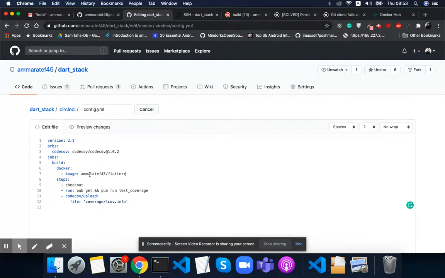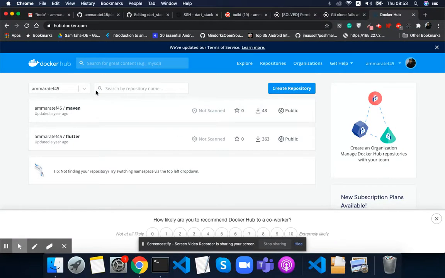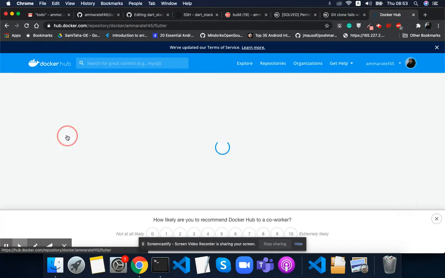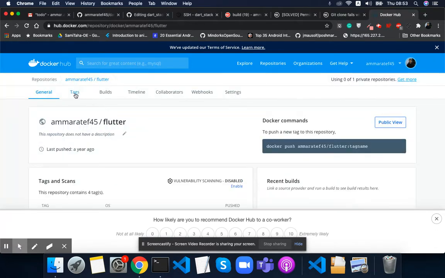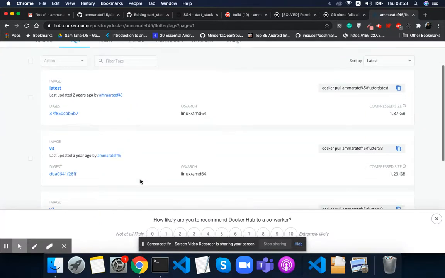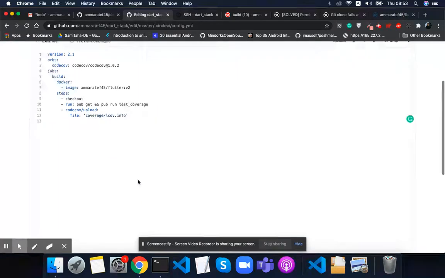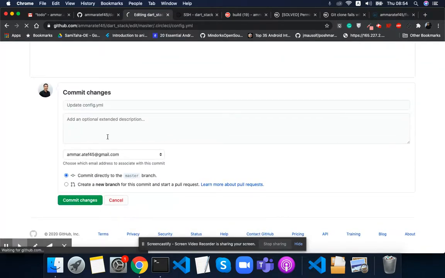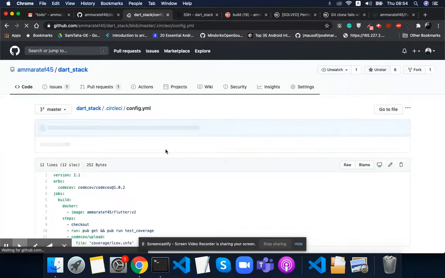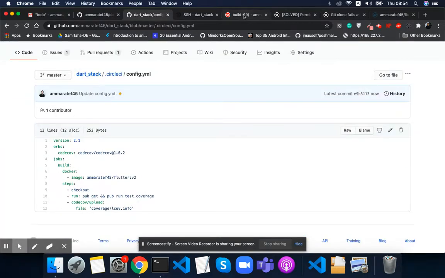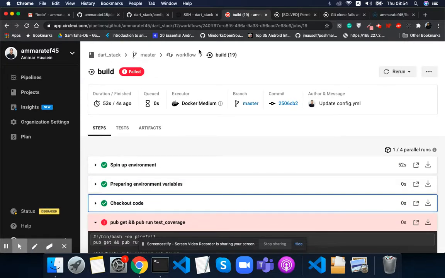And I remember I was using the tag version 2 for some reason. I will just go back to the image here, check the tags, and I have version 2 and version 3, and I totally don't remember. I didn't even have the Dockerfile for this image, so I don't even remember what's the difference here. I will just commit these changes to master and see how CircleCI will react.